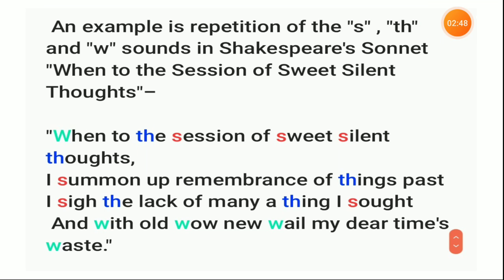Now let us see the example. An example is a repetition of the S sound, TH sound and W sounds in Shakespeare's sonnet: When to the sessions of sweet silent thought. I have colored the repeating consonantal sounds in this stanza. The poem is in your course and you can understand this example of alliteration.